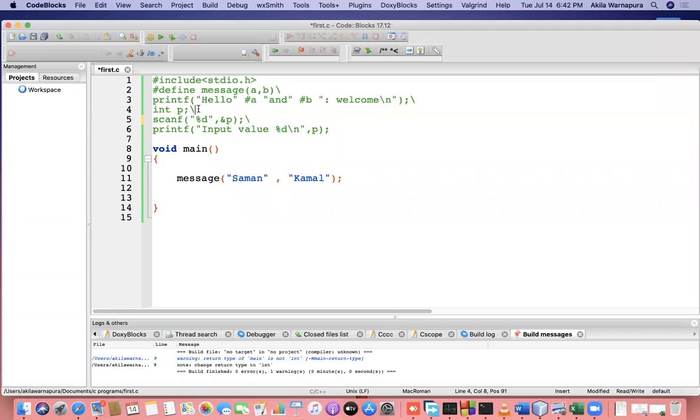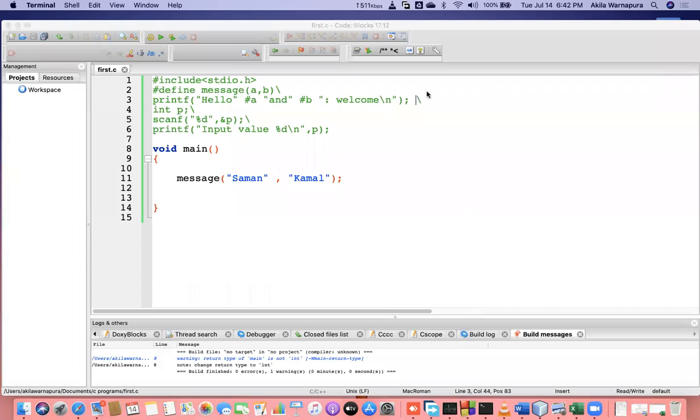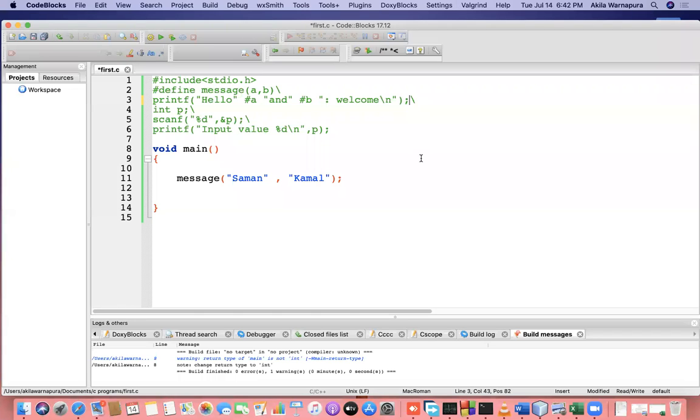So here also, assume that if you put a space, then there is an error. Remember that after the continuation mark, don't put any spaces. That means before the continuation mark, you can put spaces, it doesn't matter. Likewise here, before the continuation mark, you may put whatever, but after the continuation mark, do not put any spaces. Here, if you put a space, then there will be an error.